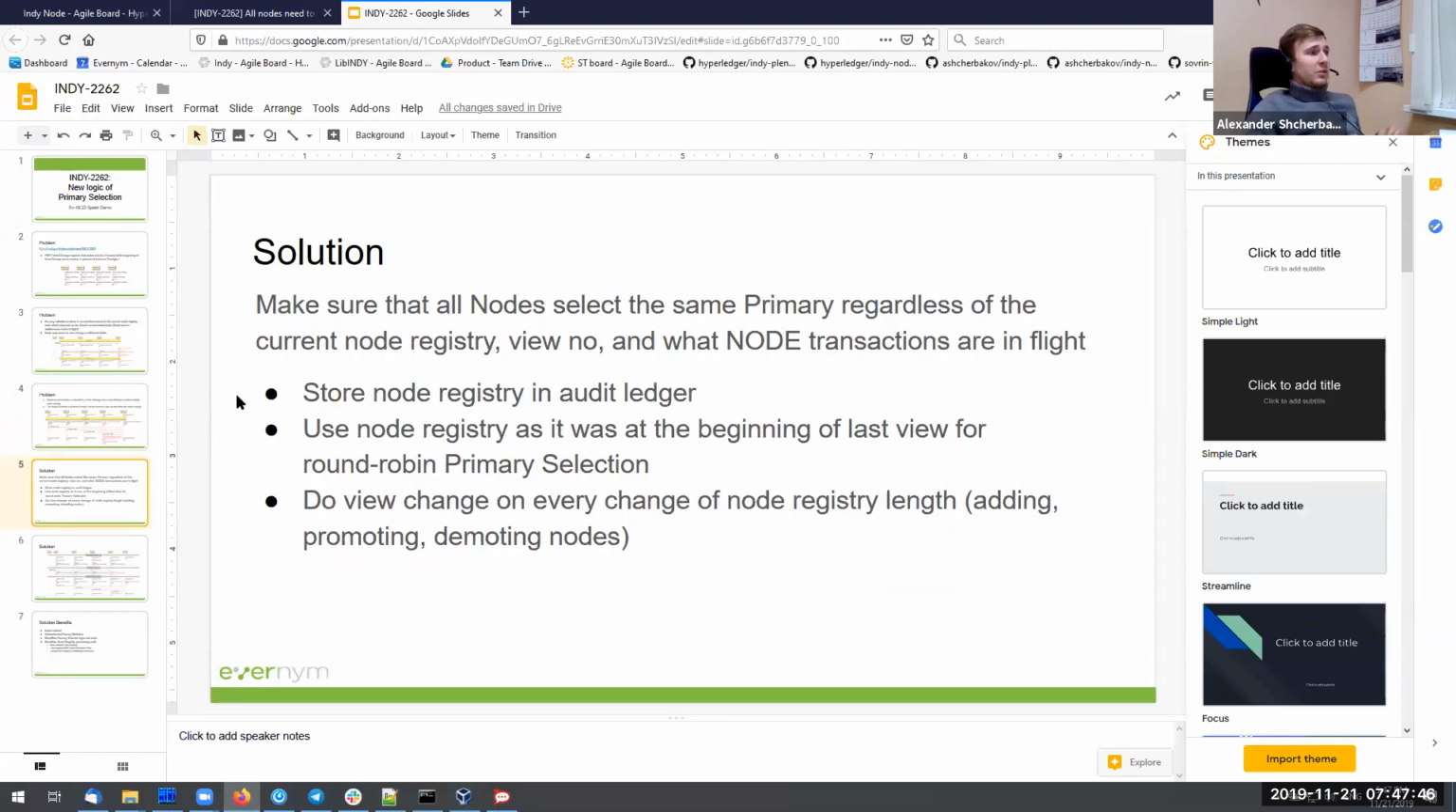So the solution is kind of obvious. We need to make sure that all nodes select the same primary at the beginning of view change, regardless of the current node registry, view number, and what node transactions are in flight. In order to do this, we chose the following algorithm. We store the current node registry in the audit ledger, and we use the node registry as it was at the beginning of the last view for this round robin. It also implies that we need to do view change on every change of node registry length, which is actually not so frequent an operation.